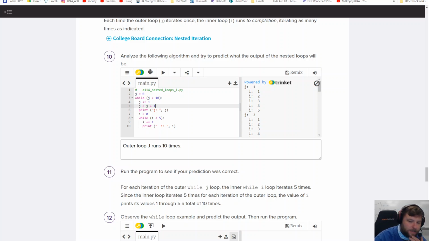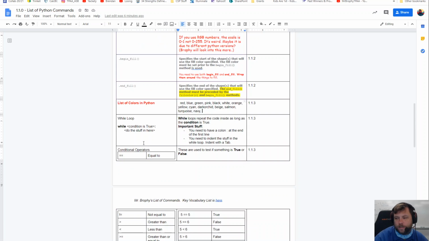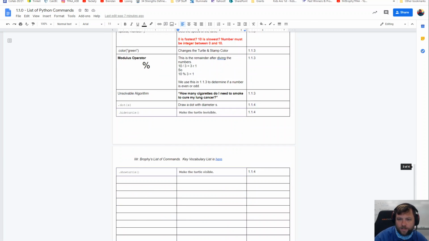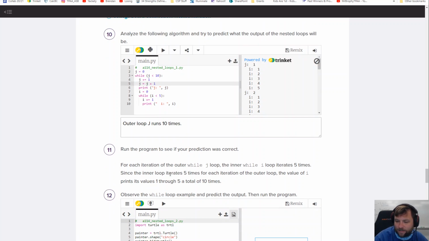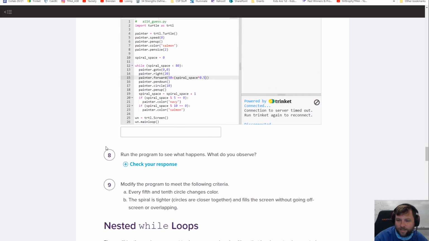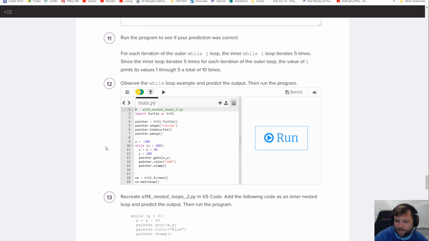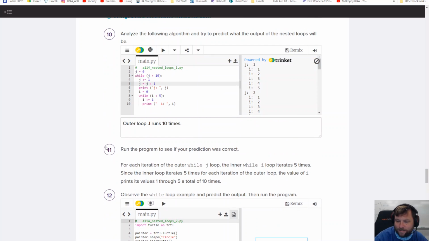So I'm going to put this in my list of Python commands. So they just threw that in there to you guys? They don't even say, like, hey, surprise. They just throw it in there. They don't even explain it. Come on, Project Lead the Way.